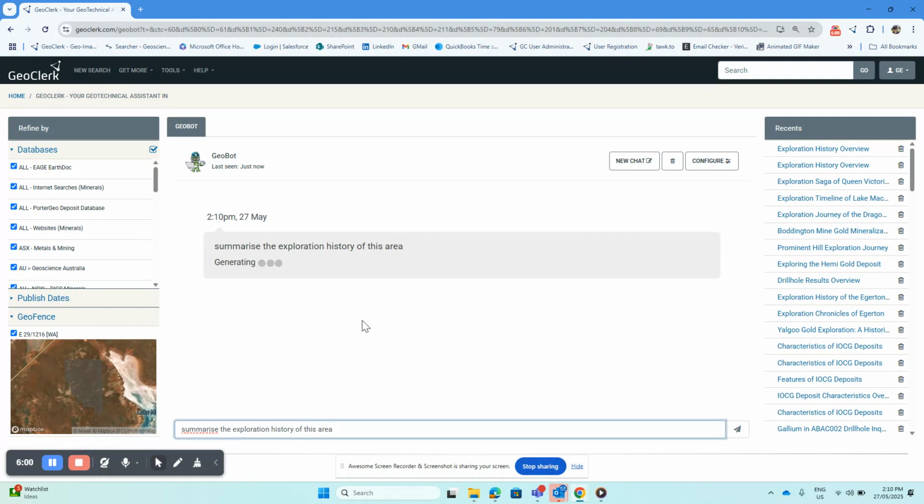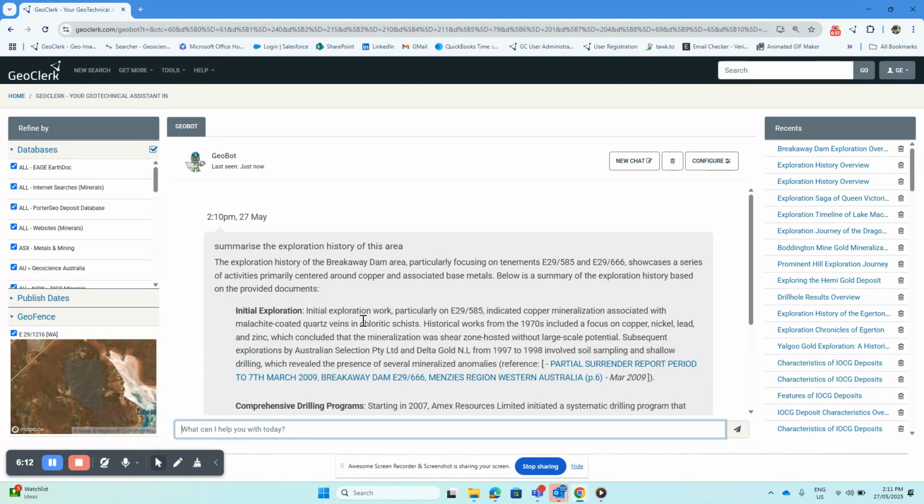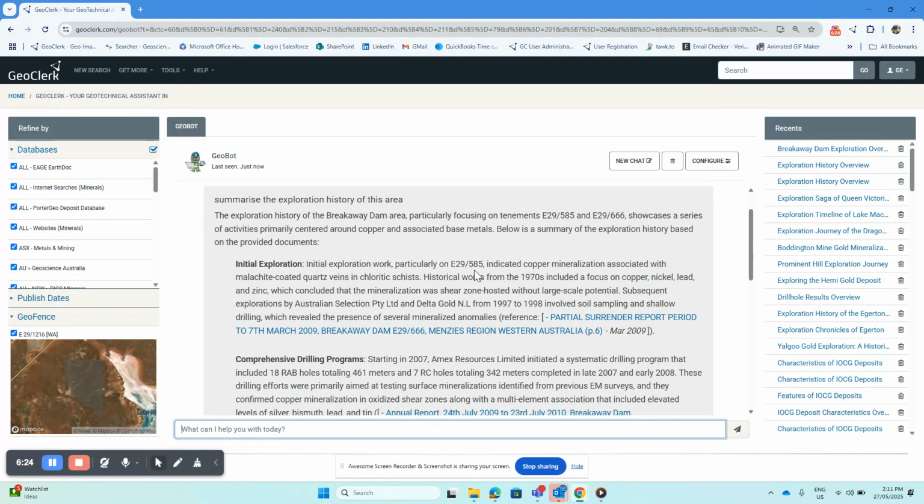So what happens now is the GeoBot performs a search, pulls out the 50 most relevant pages from its search, or up to the 50 most relevant pages, sends those off to the AI, which then formulates a response and sends it back to GeoBot. So here's the result. Because we've asked for a history, it's put it into sort of year order. So we've got some initial exploration.